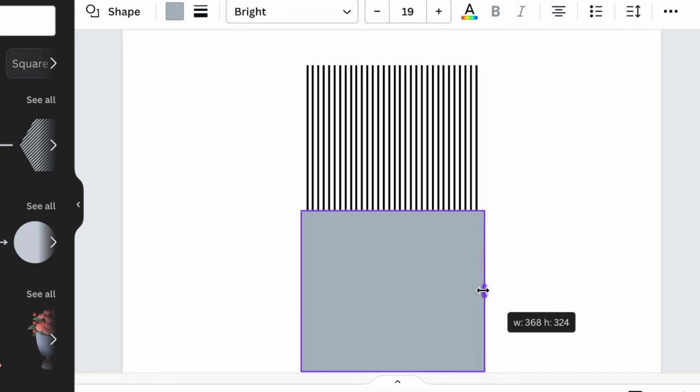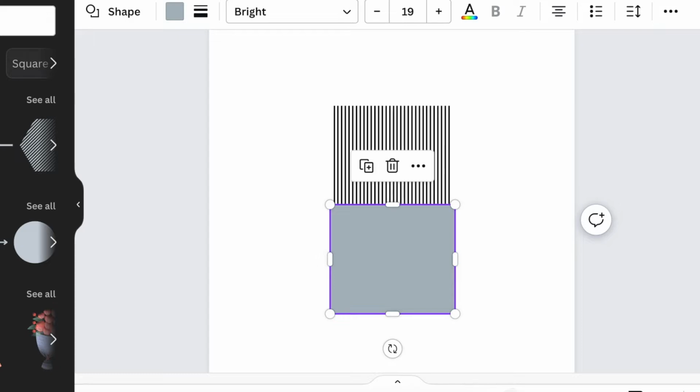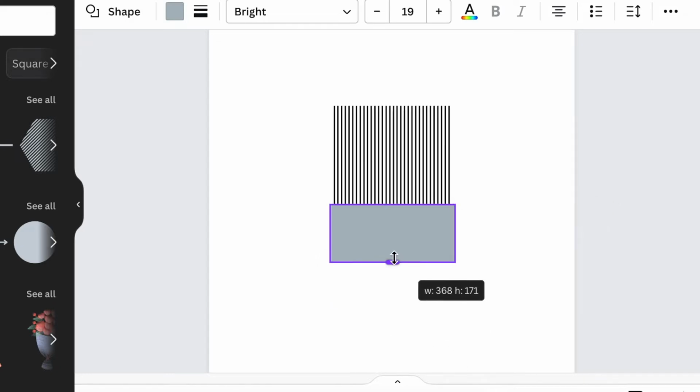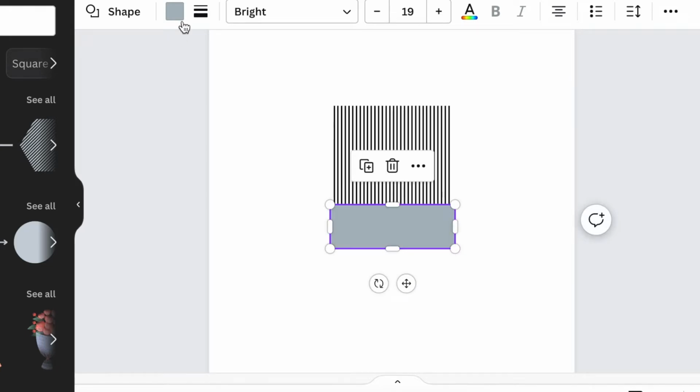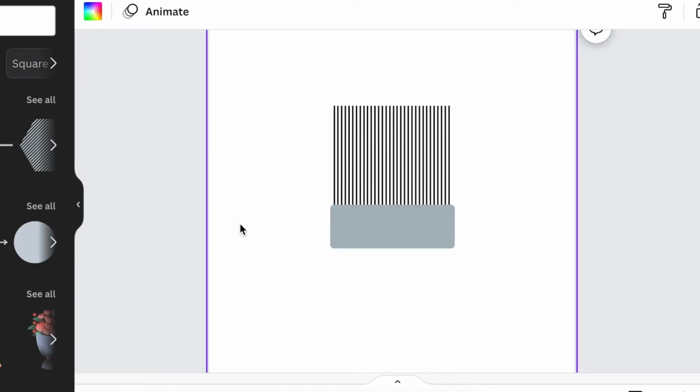Then size your square shape above the lines and arrange it in such a way that it looks like a paint brush, or the middle of the paint brush. You're then going to click where we adjust our rounded shape and adjust it so that it gives us a rounded corner look that looks like a paint brush.